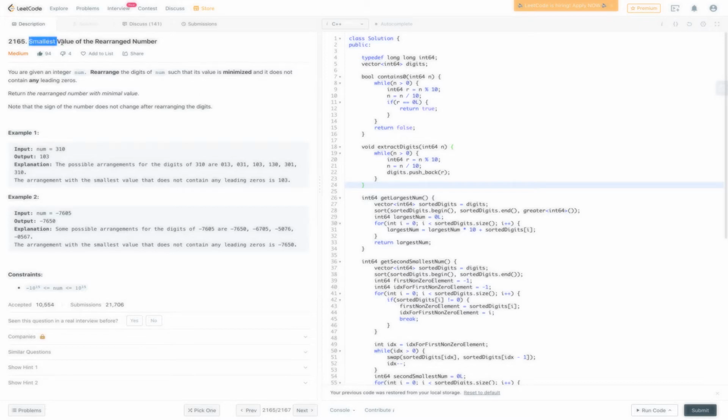Yes, so basically in this question we wanted to find out the smallest value of the rearranged number. We are given one number, 310, as input. We want to find the smallest possible number that we can form out of it, given that we do not want any 0 as a prefix to the number, because that would not have the same number of digits as in the original number.